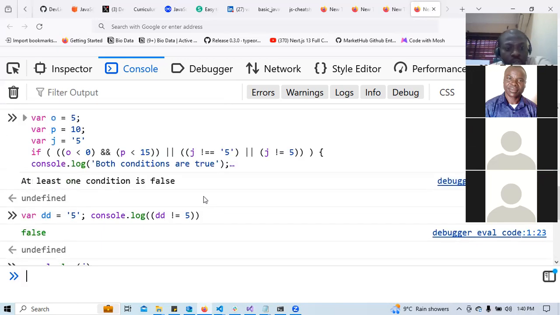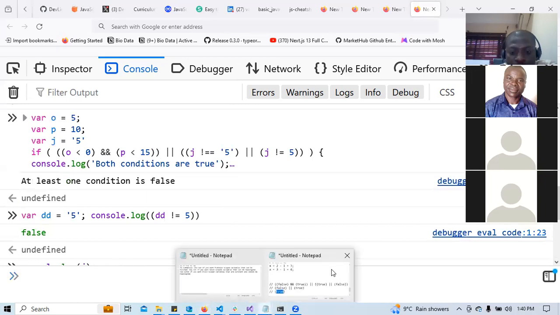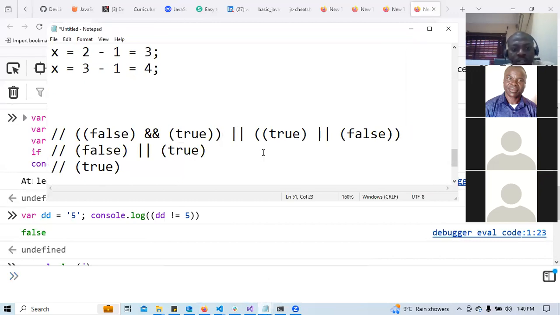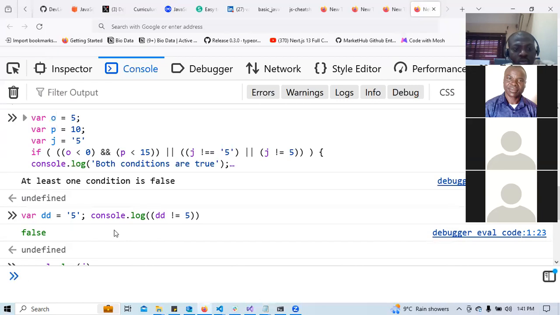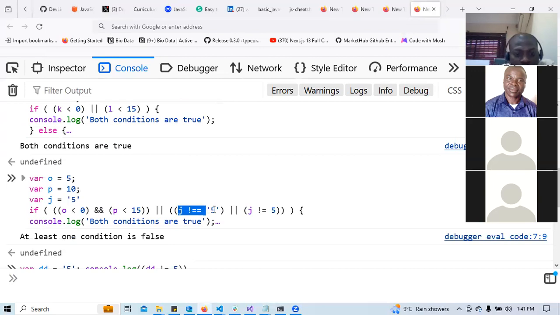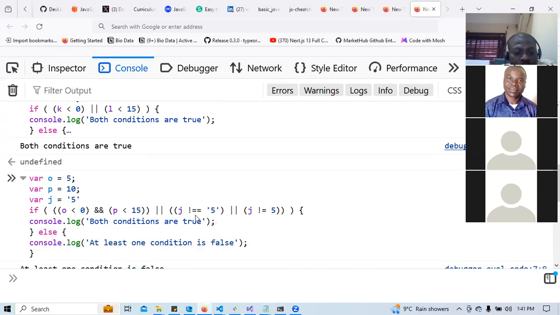So let's now use operator precedence here. It will evaluate this and evaluate this. Evaluation starts from the right. So this is false and true, so this one will return false. This is true and false. Sorry, true or false, this returns true. Then false or true returns true. Guys, we are doing something wrong. That J not equal to 5. Let's declare it separately and see what it's going to give us as a result.